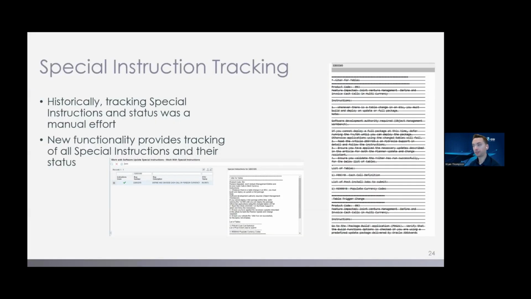All right, my next topic is one that I think is probably one of the more important ones, especially if some of the things you're doing use a lot of special instructions. So we're going to go through that here.